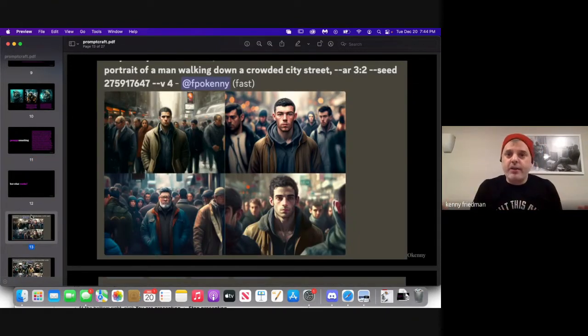Portrait of a man walking down a street. Aspect ratio is 3:2. You could put that in on Midjourney. There's a different way to do it on Stable Diffusion, because I forget what I use. Dream something. Seed. What I did is I found the same seed image, so there's almost the same kind of look and feel each time, and then V4, right?